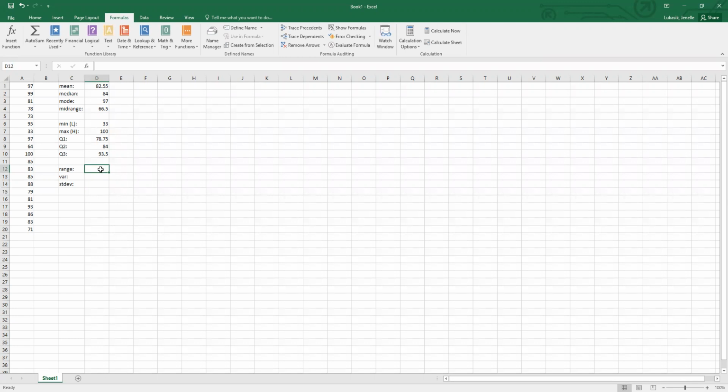So for the regular range, this one's kind of like mid-range. There's no built-in formula for it. We're going to create our own. Remember, when you create your own, we're going to start with an equal sign. And then we're going to click on the numbers that we would use. Remember, regular range is high minus low. So we're going to click on our highest value minus our lowest value. Just the same ones that we used for mid-range, but remember the formula is just high minus low.